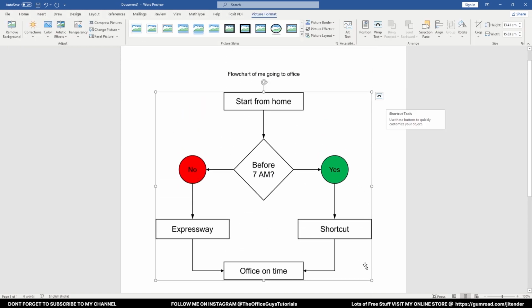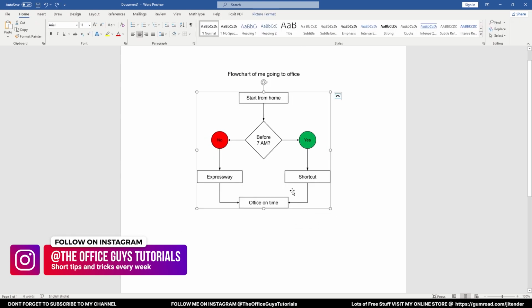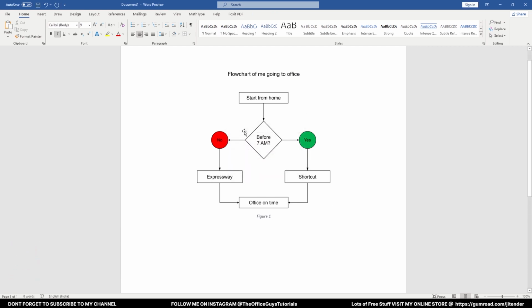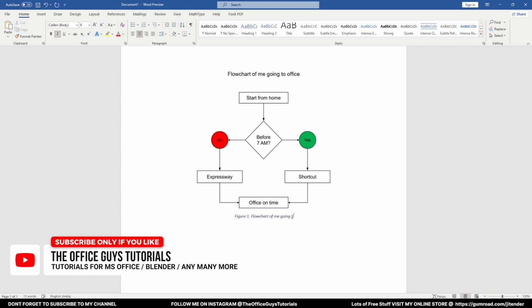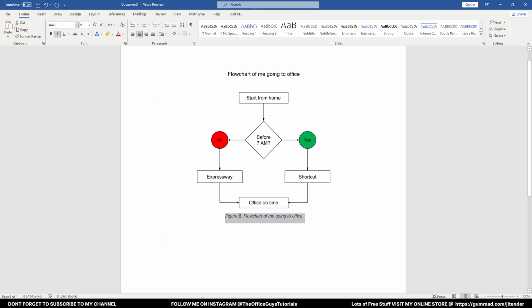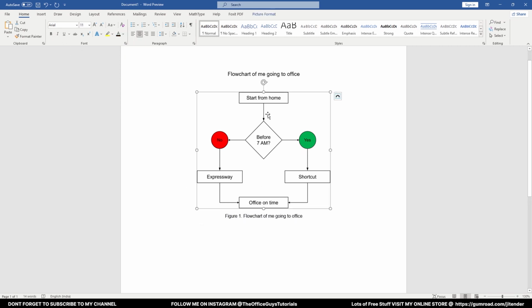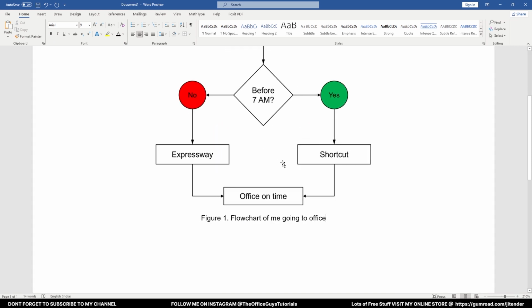Right now it looks pretty big, so not an issue. You can just reduce its size. And now you can right click and click insert caption and press enter, and you can write flowchart of me going to office, and then I'll select everything. I'll change the font again to match your theme. It can be of anything. I'm just telling you how you can do that very easily. So this is there, and there we go. This is how you can create and export a flowchart.